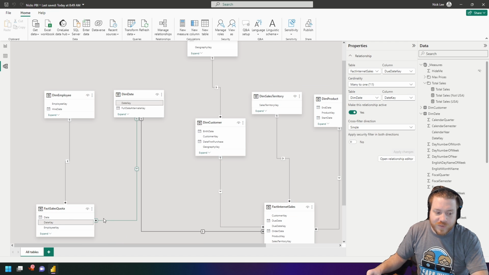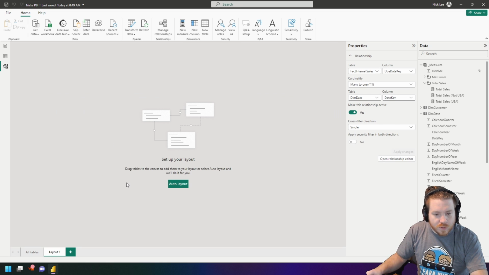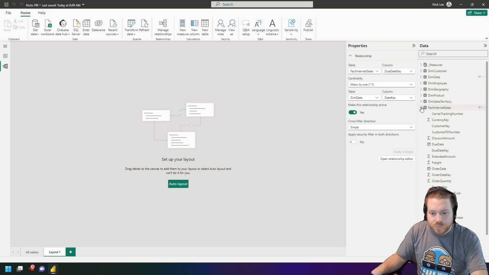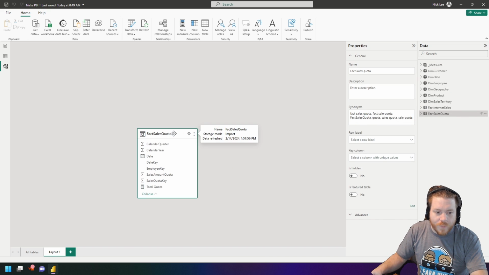Well, Power BI has this neat feature where you can actually create new tabs in your model view. So if I create a new tab, and then I drag in my fact sales quota table, drop it in, now I'm just looking at this table. Okay, well, currently it doesn't look like it has any relationships on it. Keep in mind that this is just a view of how you want it to look. The relationships are still there in the background. This is just a view to see what's going on.